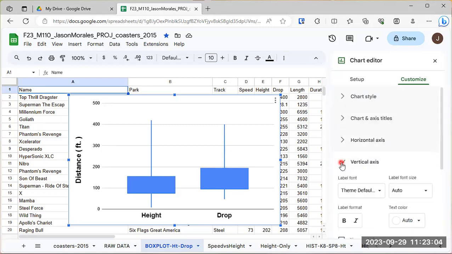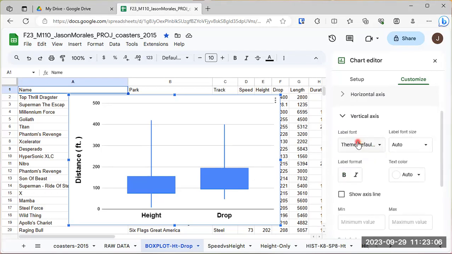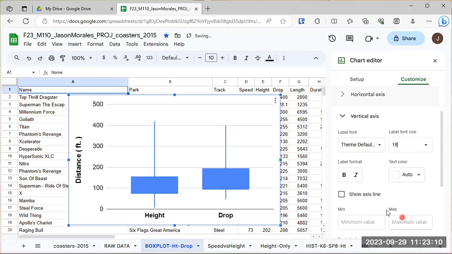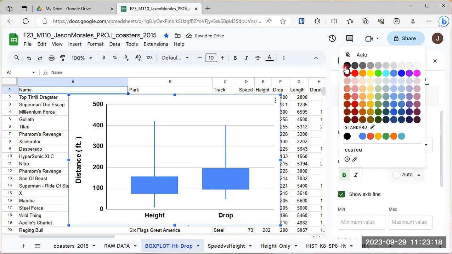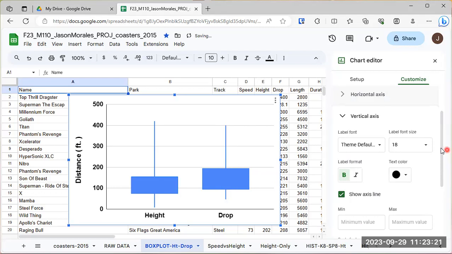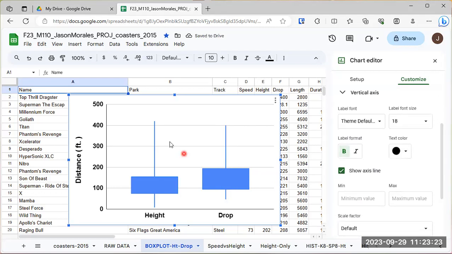Let's now go to the vertical axis and label font, theme default, size, we'll make it 18 and bold. And let's turn this on for show axis line. And under text color, we'll make that black just to make sure that's okay. All right, that is much easier to read.